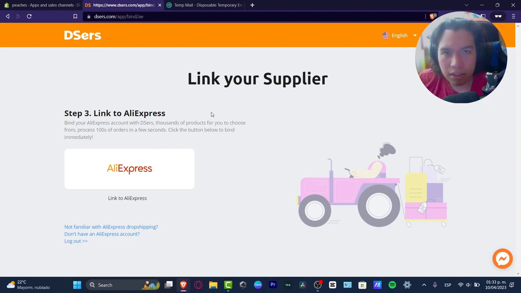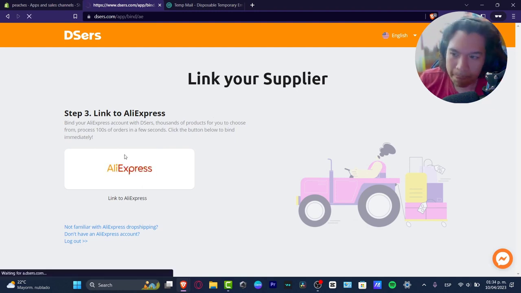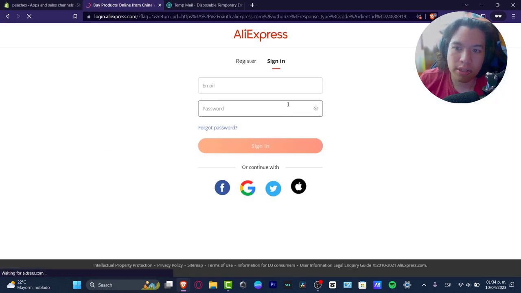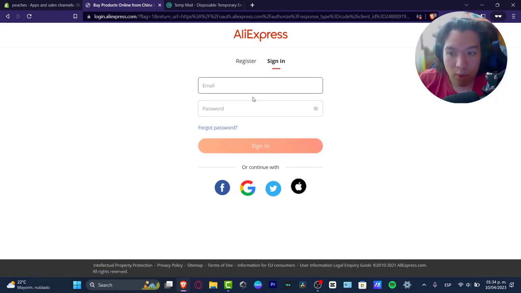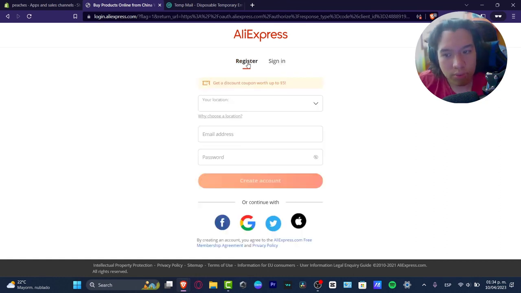And now I need to link an AliExpress account. So I'm going to click link to AliExpress. Then this is going to take us into AliExpress. What you want to do is choose to sign in or to register with your account. It's really important, guys, that you choose the location where you are currently from. Otherwise, it's going to be a little bit hard to make the dropshipping magic happen in your store. So I'm going to do this real quick, and let's go back with you.